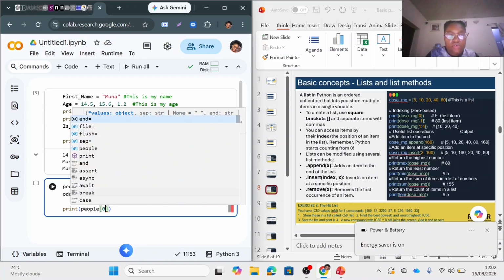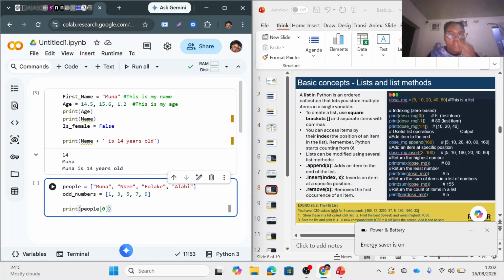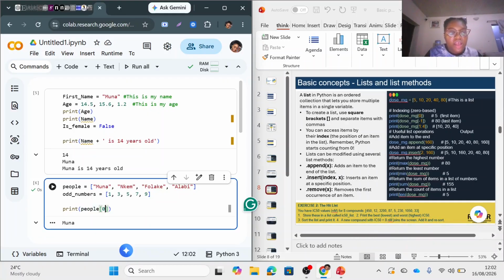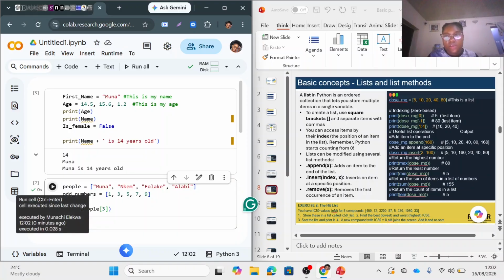I put number 0. So this is telling the Python operator to print the item at the 0 index position of the people list. So let's run this, and it prints Mona because Mona is at 0 position. Assuming I change this to 3, it's going to print Alabi.